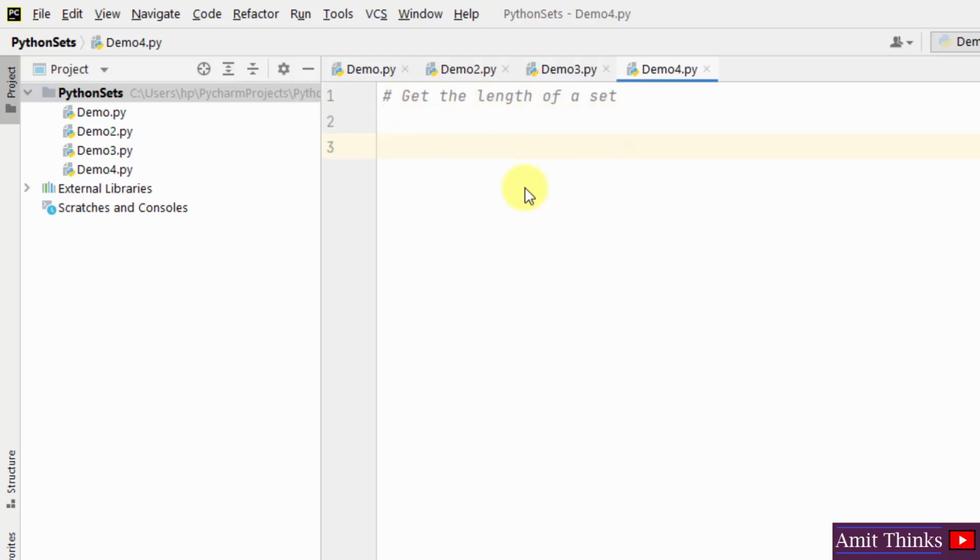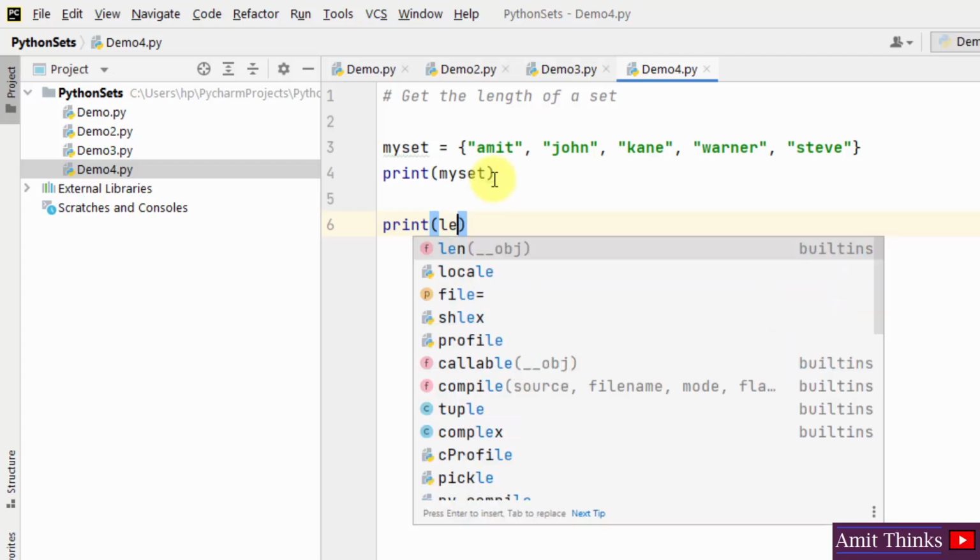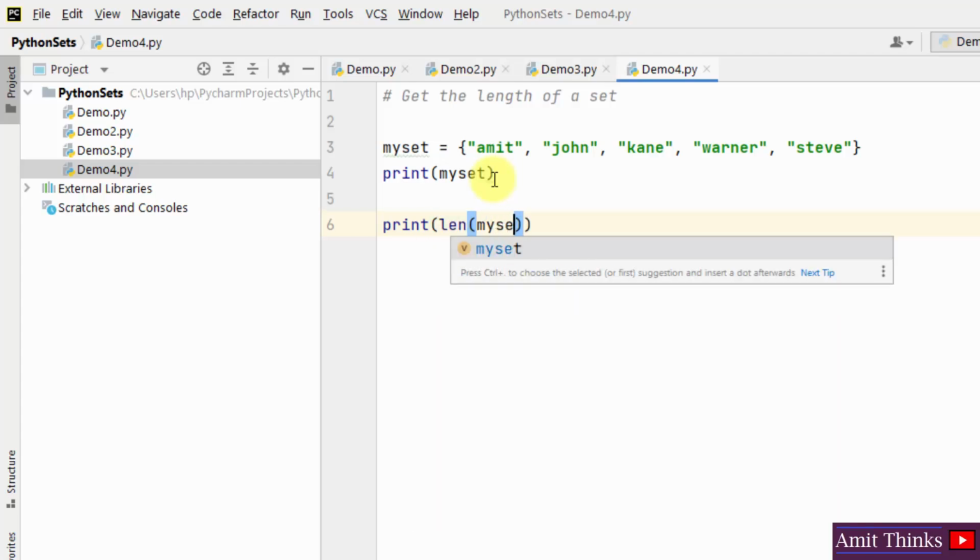To get the length of a set, we will use the len method. Let's see, at first we will create a set. So we created a set with the string values. We printed it. Now let us print the length. I told you we'll be using the len method, and within that, enter the set object name.